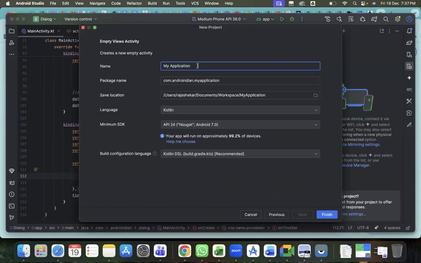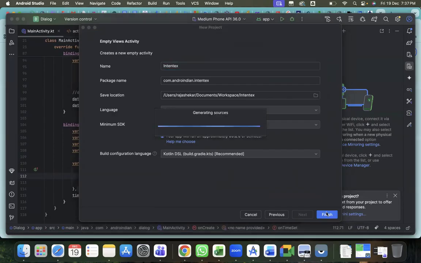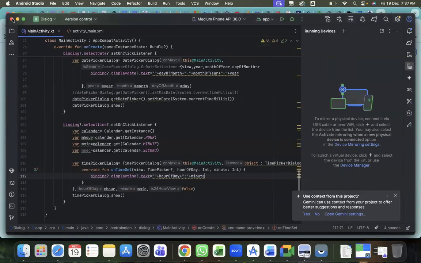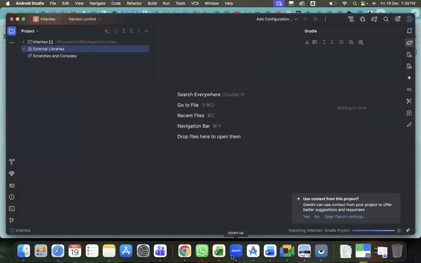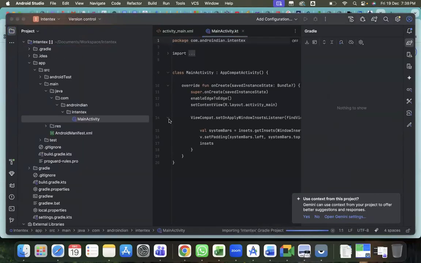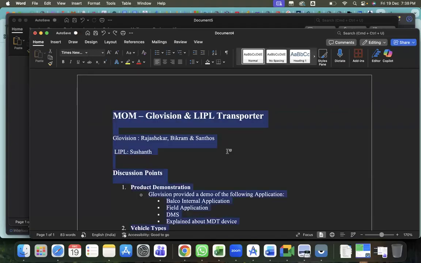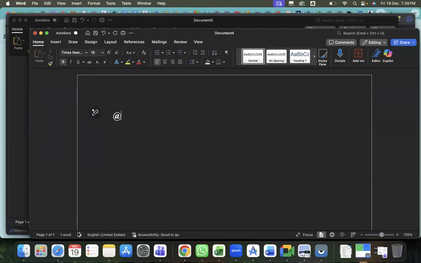Let me create a project, then we'll see that. I'm creating the project as intent example. Now, there are two types of intents. One is explicit, another is implicit. So there are two types of intents.